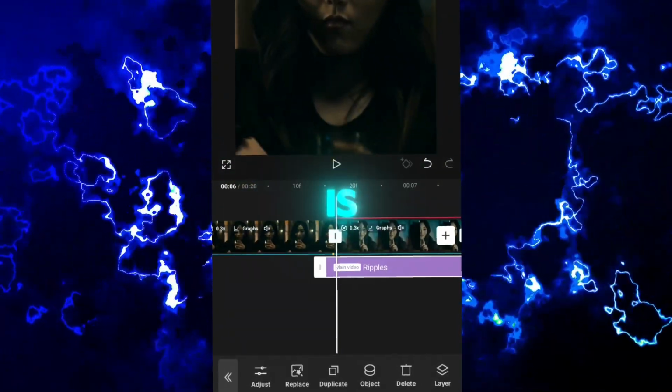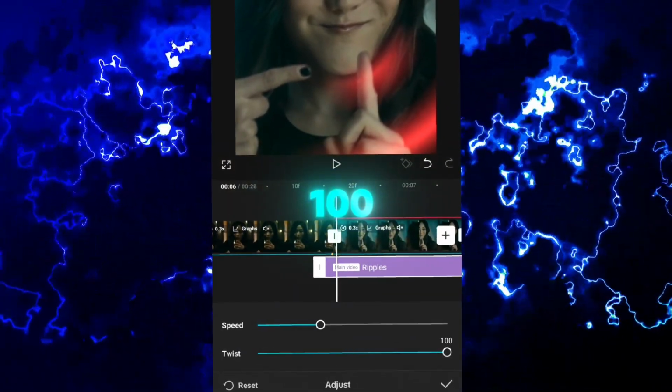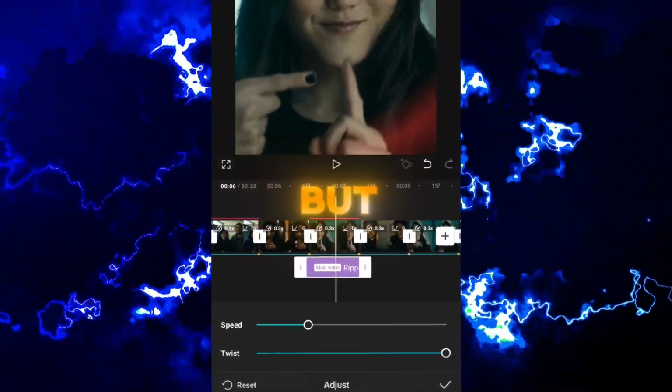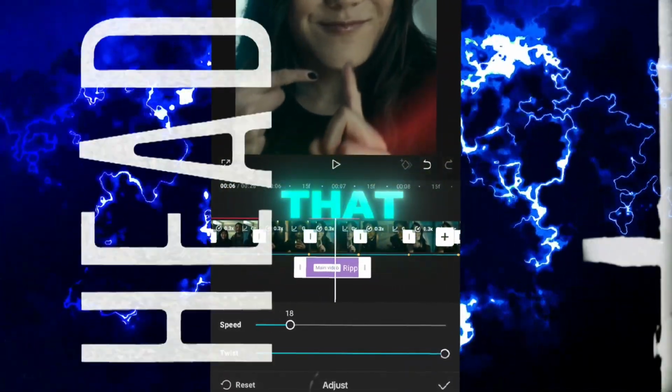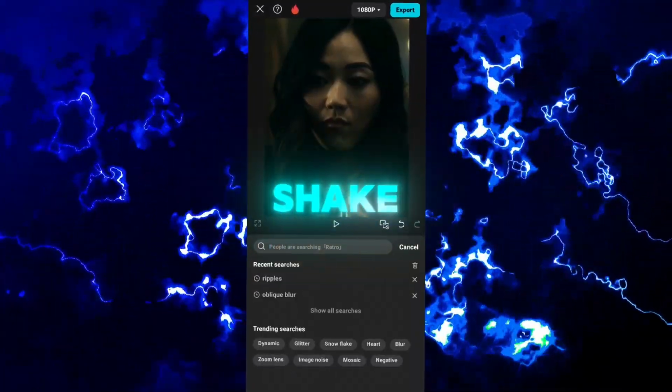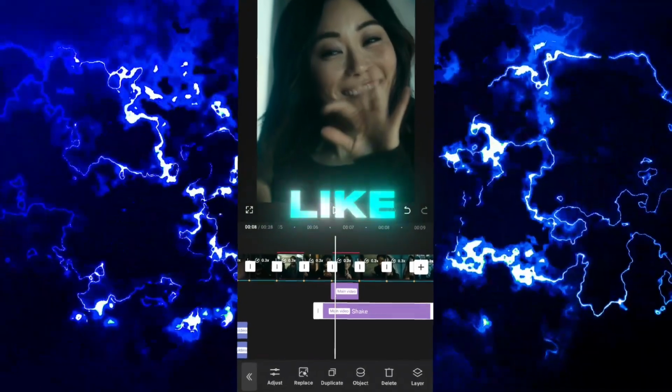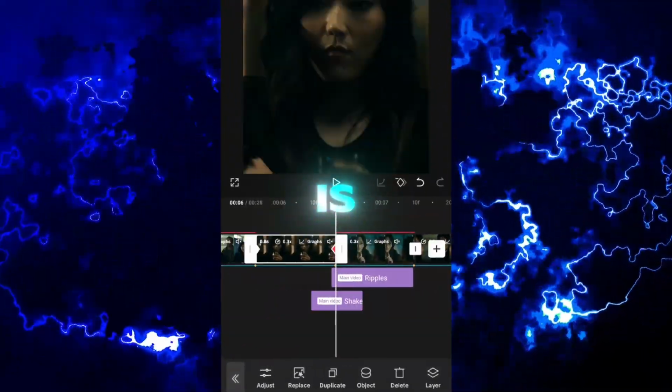Settings depend on how long your clip is. Twist, I would keep it 100, you can change it though. I would most likely experiment with speed, but let's say 20 to 50, something between that. After that, add shake effect. Place it just like me, where the transition is.